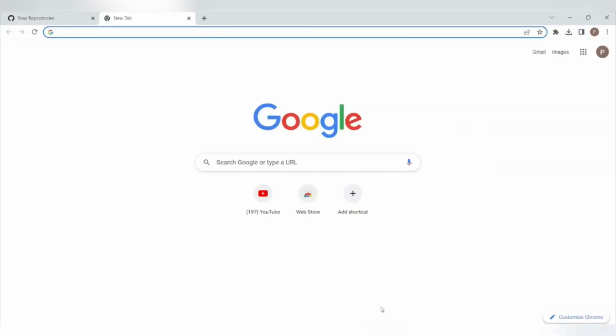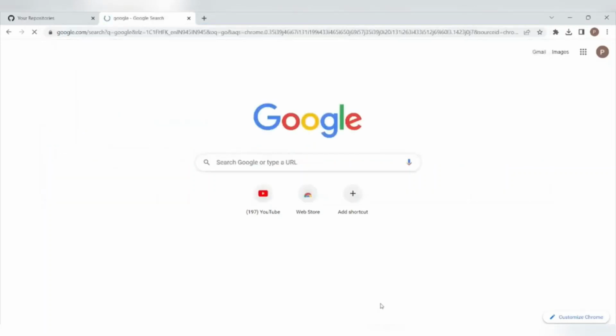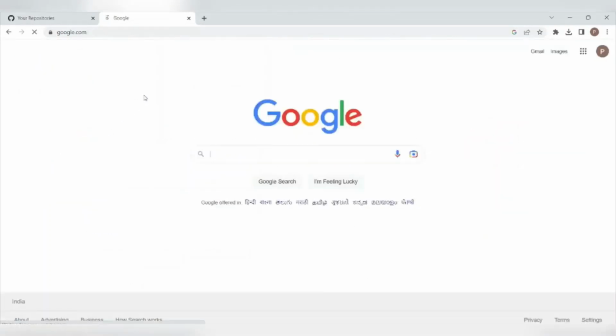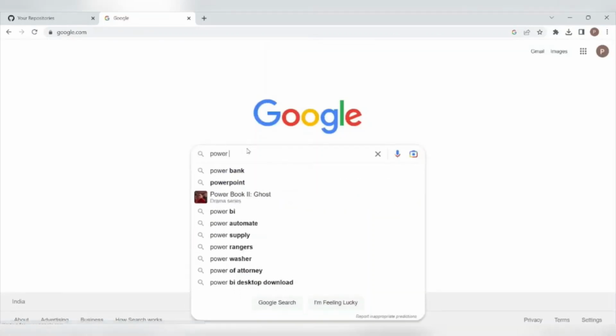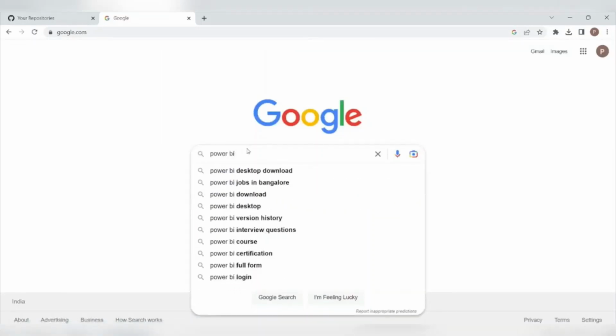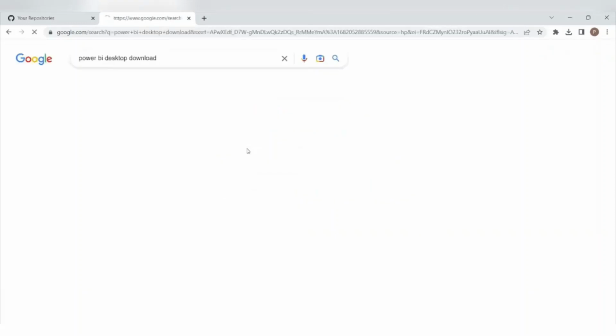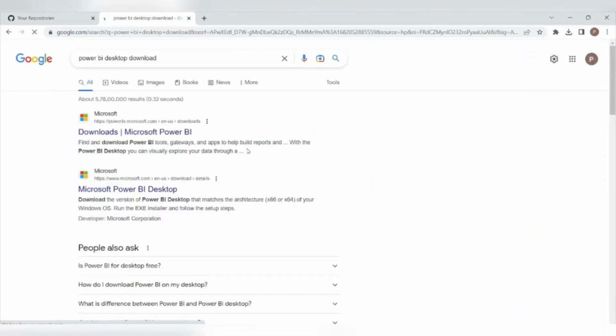So first what we'll do is we'll go to google.com and here we'll type Power BI desktop download. Okay, so here you have to search Power BI desktop download.